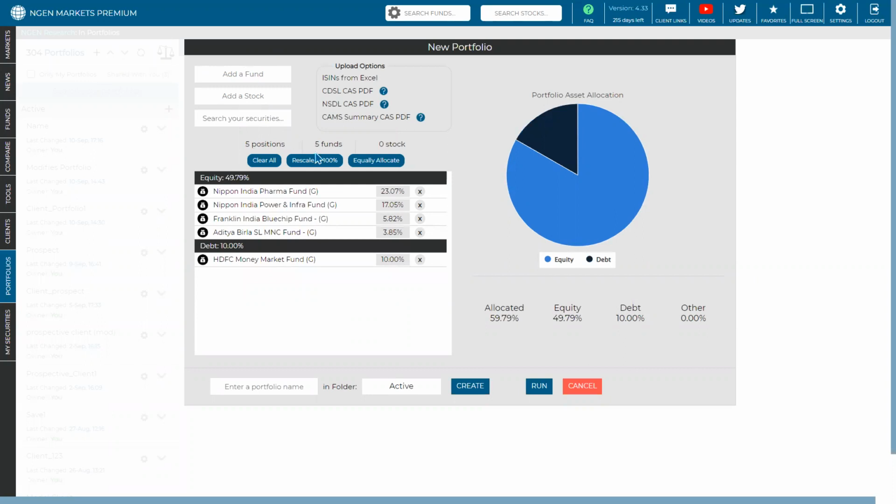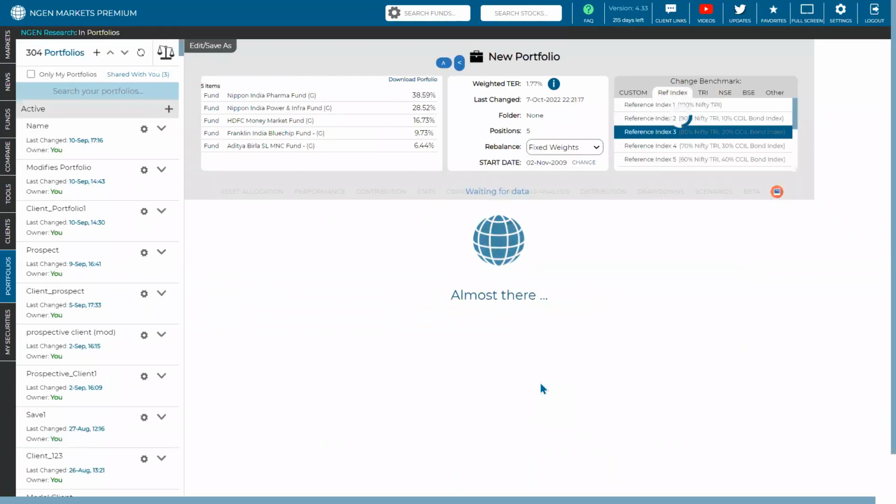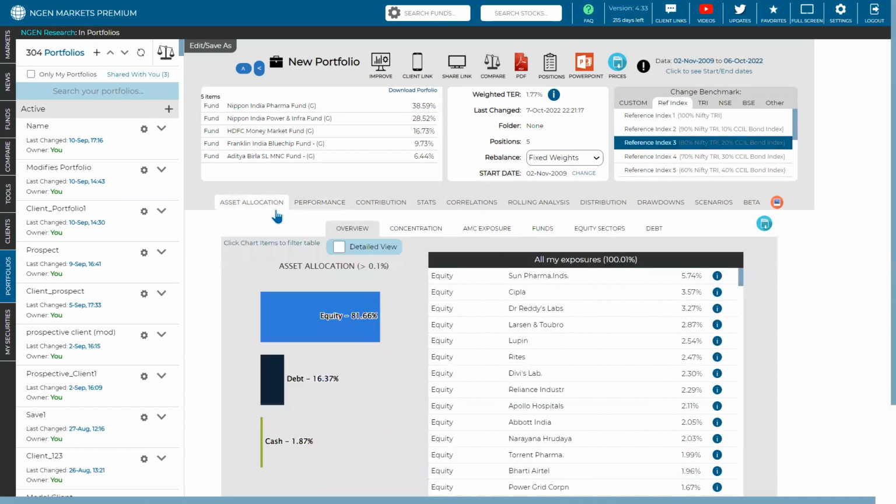Yeah, Umair, let's just run it with some debt funds. That's fine. That's enough, I think. Let's just run it. So basically, what we do is, when you run a portfolio, we automatically select a benchmark for you based on the underlying asset allocation. If you look at the asset allocation tab here in this particular portfolio, you'll see that there's 81% equity and the rest is debt and cash.